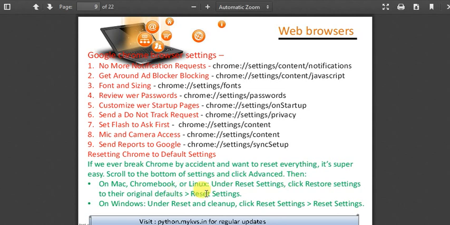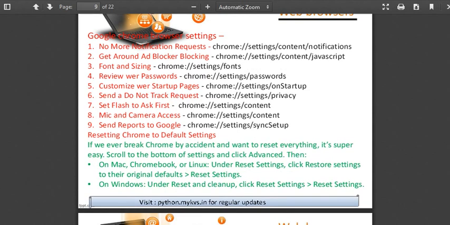Okay, and on Windows, under reset and cleanup, click on reset settings and then go to the reset settings. The reset settings options are there, so you have to come down to the bottom and then you can have the reset settings options. Okay, so all these things are there. So these are the Google Chrome browser settings that you can do whenever you are browsing via Google Chrome. All right, that is the thing.